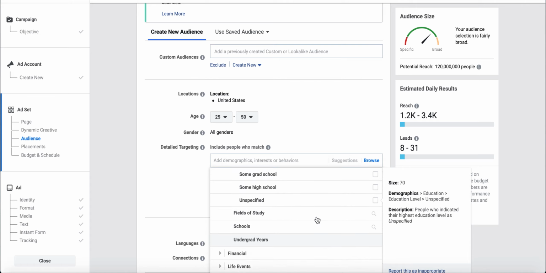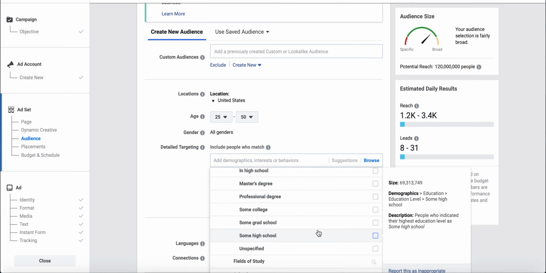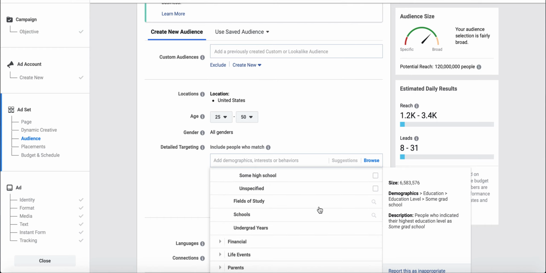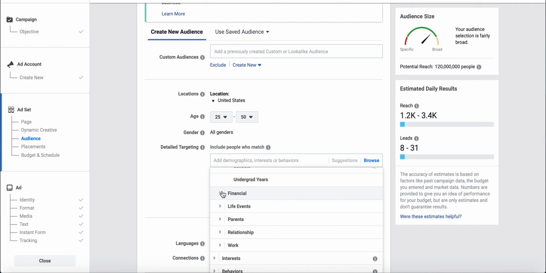Okay, again, you can do all types of education that you want, and right here you'll see. So for example, if we say some college, these are kids who probably dropped out or haven't finished. We have 105 million people here. Okay, 105 million. So you're gonna want to take this into consideration when picking. You don't want to pick this one, unspecified. Obviously, it only has 70 because that's way too targeted. Your cost would go up a lot.